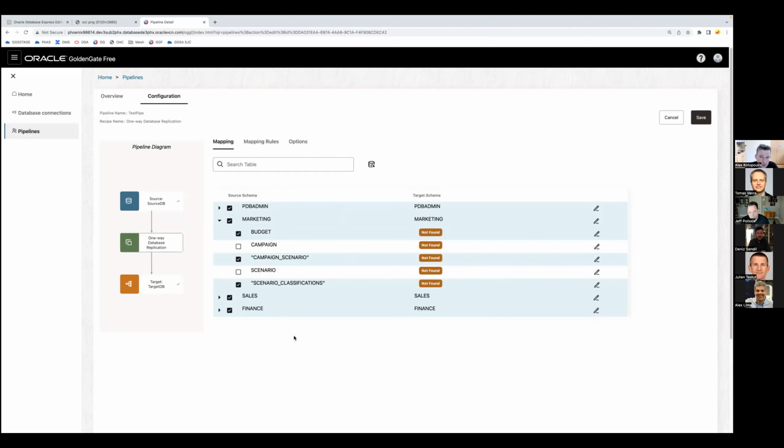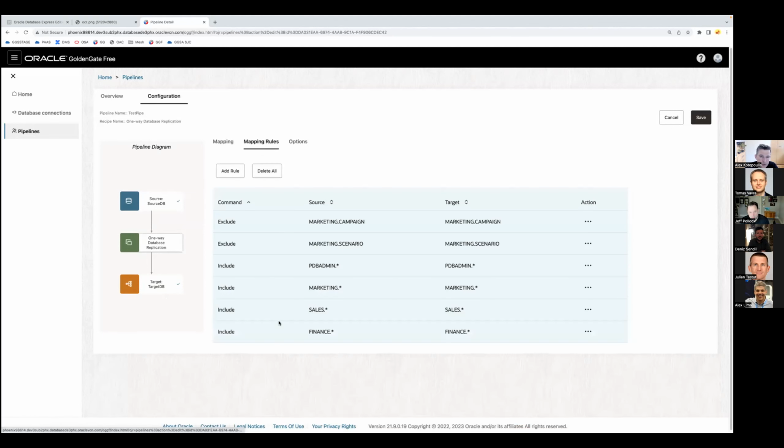So you have created some mapping rules. You could even rename the tables on the target side if you wanted to. And you can see it in this graphical tree, or you can see it as part of rules. If you feel more comfortable writing rules, you can do it here. You can add rules, delete rules, and change rules here.